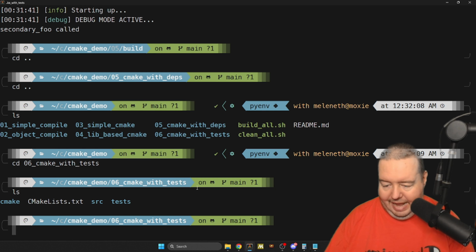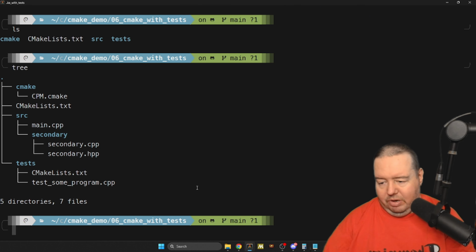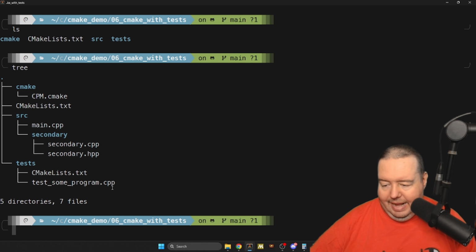Moving on, the last thing is CMake with tests. For this one, I have split this up into a little bit more of a refactored type code base. So again, we're using CPM, and we're still using the library form of the actual CMake build itself. And we have this new directory at the root called tests. Here we have some test source code that is, in theory, running our program and running tests against it to make sure that reality is good.